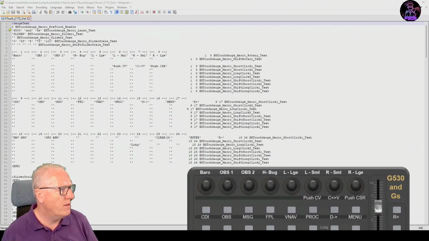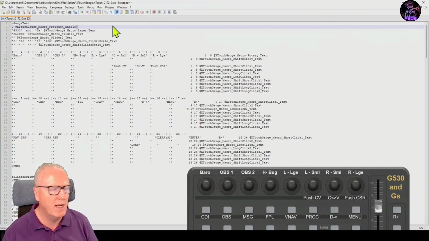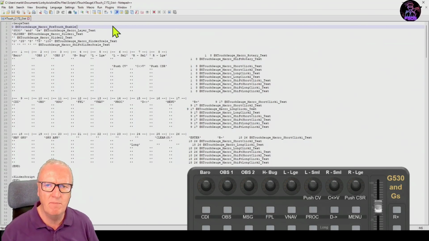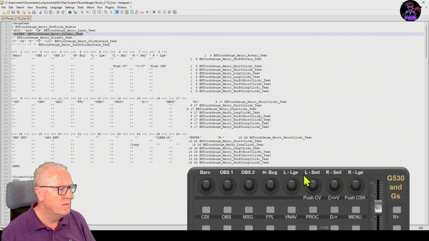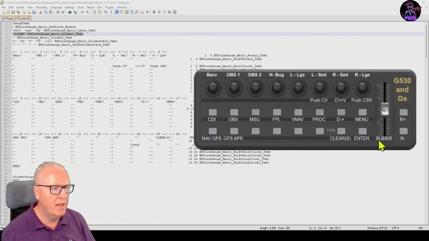So starting at the very top, I'll come back to the first line of text about pre-touch enable. That's for VR flyers, and I'll come back to that at the end of this tutorial. The line below that, the slider text, that is the text that appears below the slider, and that's line 1. The line below that is line 2. I'm not actually using the slider, so I could get rid of that.